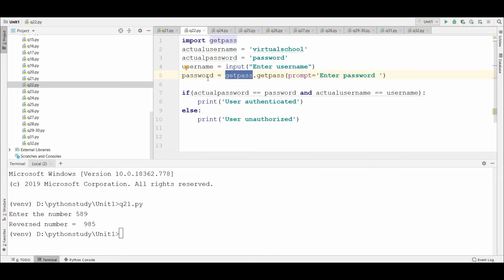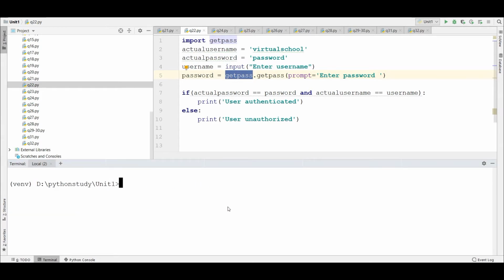Now when we use getpass and enter the password, you won't be able to see any input on the terminal, but your password would be inputted correctly, and then you can match it. So this is a defense mechanism that you use against hacking techniques. Now let's see this program in action.